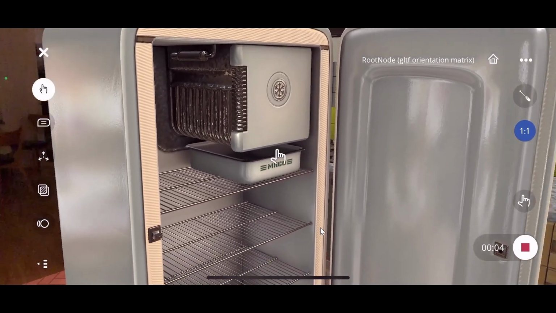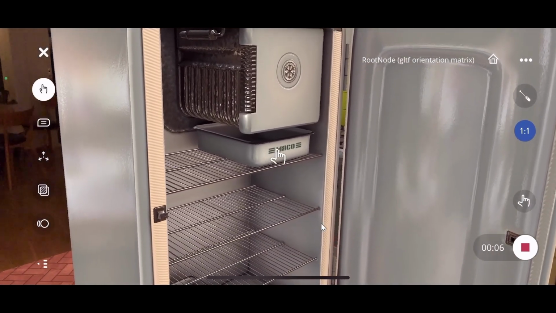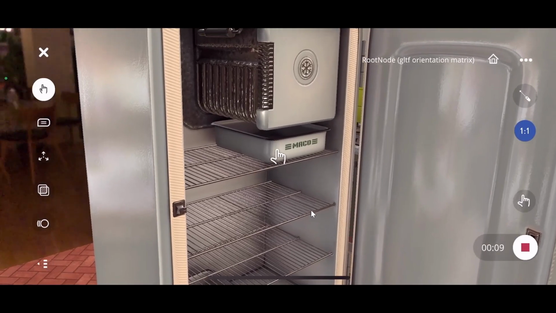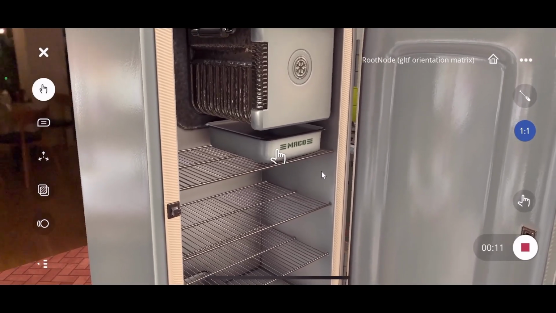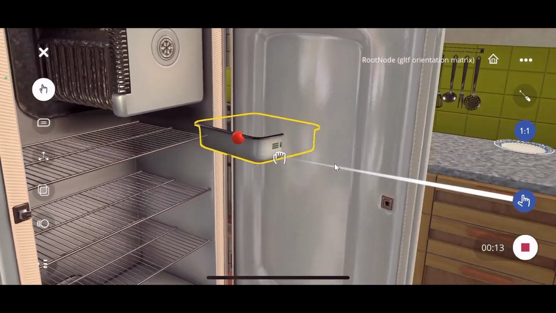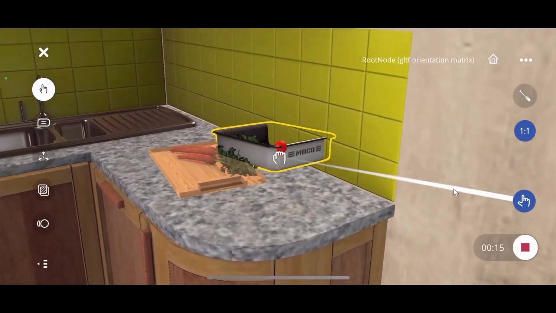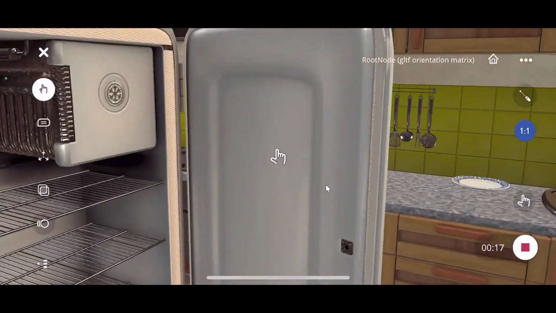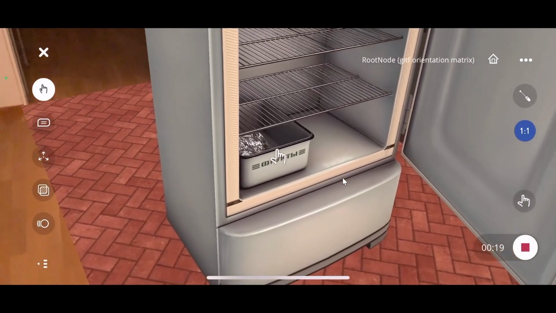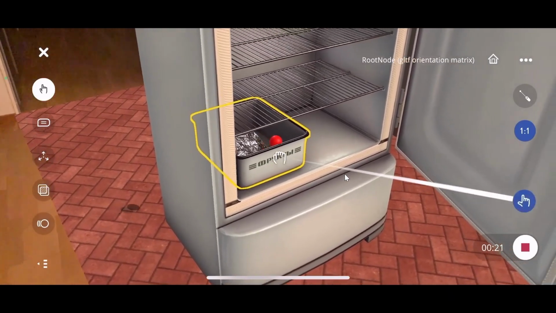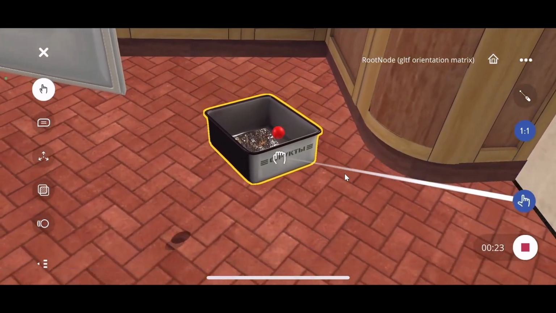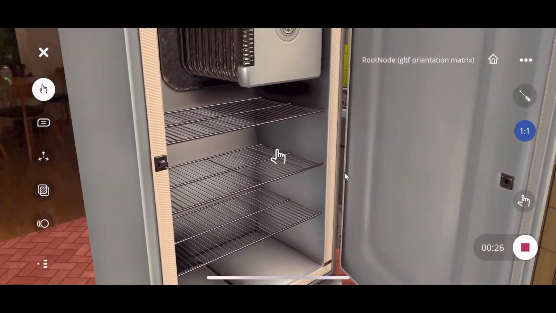Press it and you will start the recording now. Just perform the steps you need to do the assessment. So here I'm going to move something from the fridge. I'm going to create an assessment on how to clean a fridge. You're not hearing my voice, but while you're recording the steps, you can also talk.